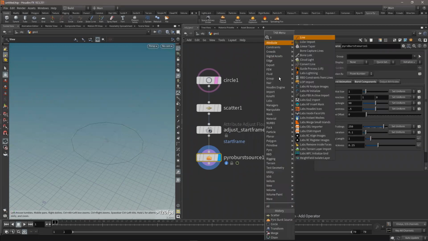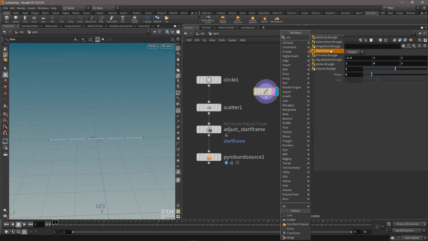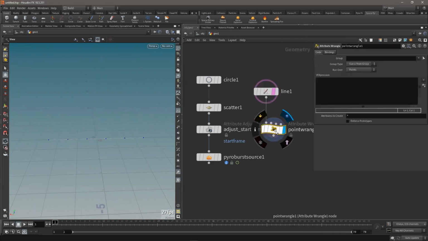So say you were to make a line, for example, and I'm going to put the line along the x-axis. Let's maybe make it 5 in length, and then we'll do minus 2.5 to offset it to the origin here. So there's my line, and I'm going to put maybe 6 points on there, and I'm just going to create an attribute. Let's use a point wrangle for this.